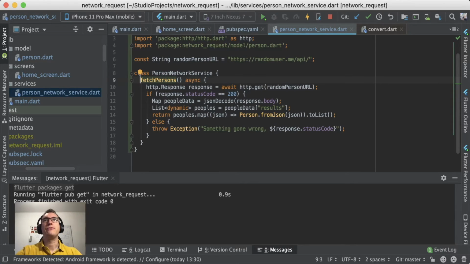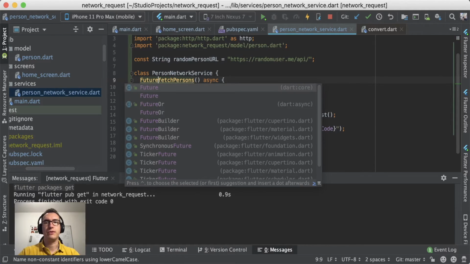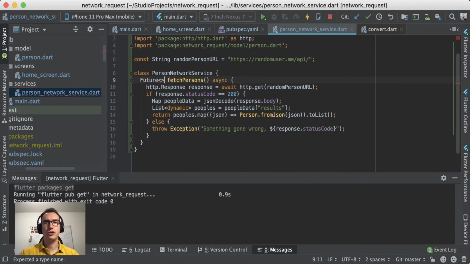All right, let's see. First, we have async. So that means we return a future of something. That is something for sure. As soon as we have async here, we return something as a future.